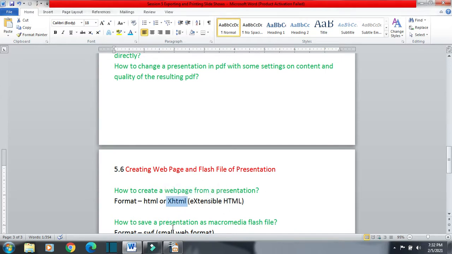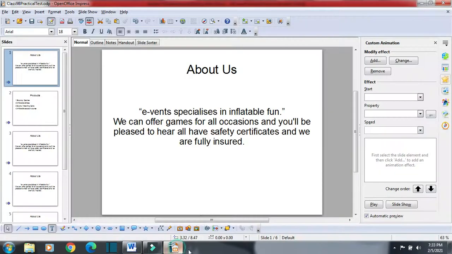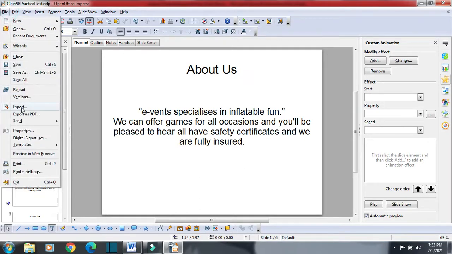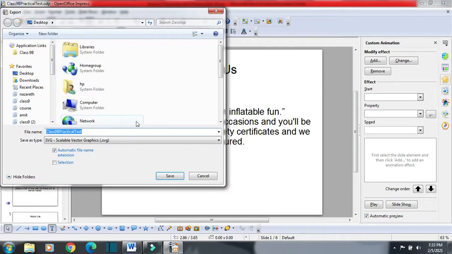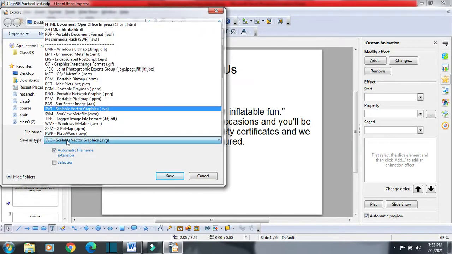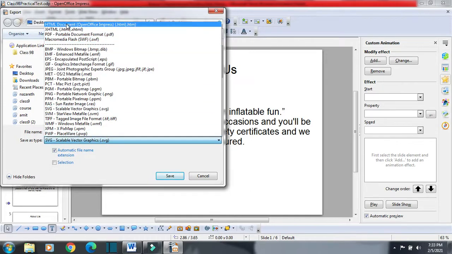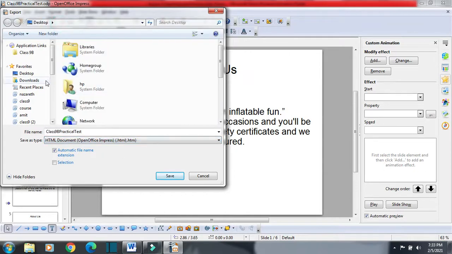So how can we do this? We will see. For that we will open our presentation, then click on File, then click on Export. Now in the export option we have Save as type, and here we will select either HTML or XHTML. Suppose I am going for HTML, and suppose I want to save this on the desktop. I will click on Save.